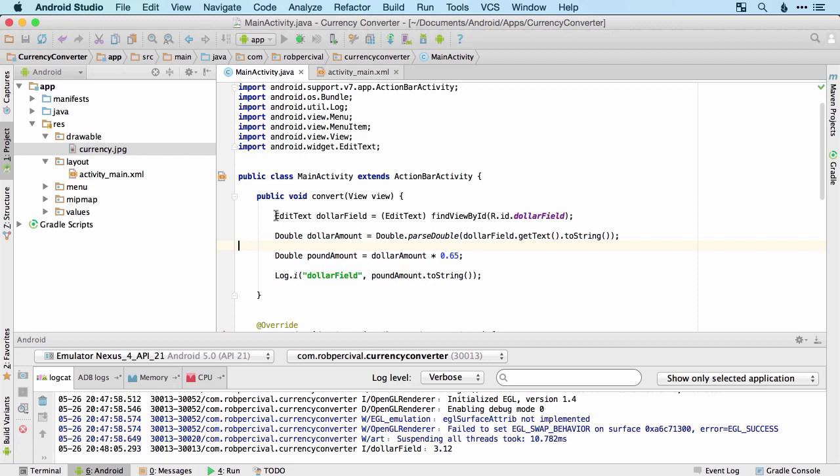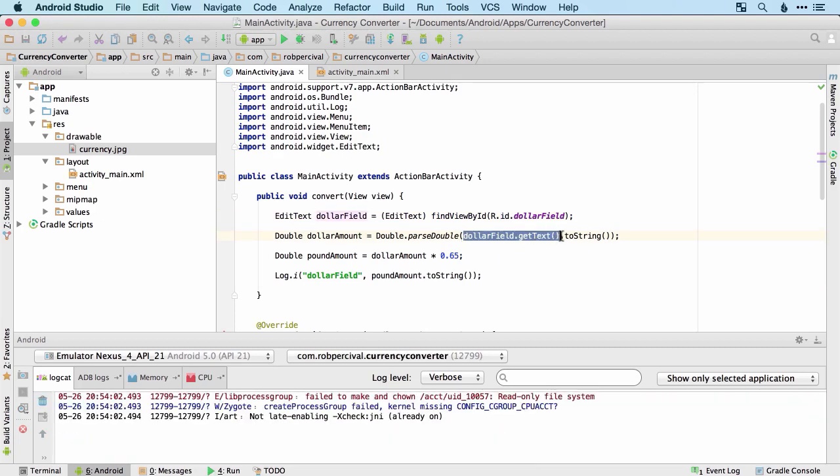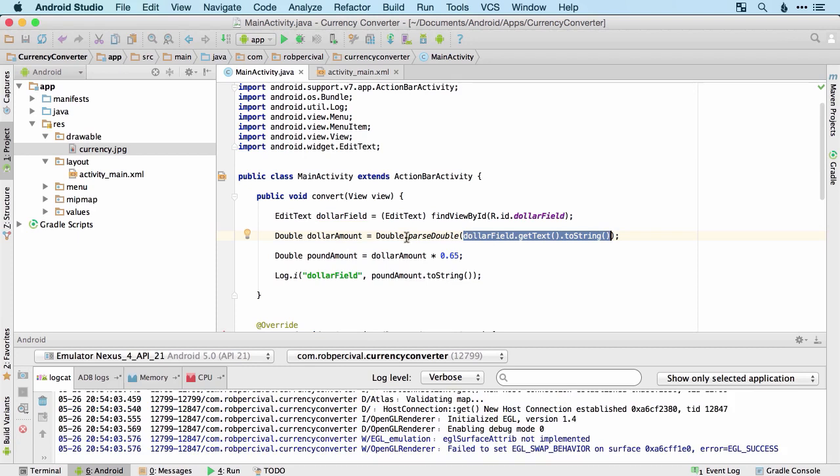I'm going to give you another quick recap about what's actually going on here. So that first line, hopefully we're fairly familiar with. We're creating an edit text variable which is equal to the $field field that we created earlier. Then we're getting the value of that $field, converting it to a string, and then converting that to a double, which is a type of number, and we're setting that equal to the variable dollar amount. Then we're taking the variable dollar amount, multiplying it by 0.65 to get our conversion, to get our pound amount. And then finally, for the moment, we're writing to the logs.